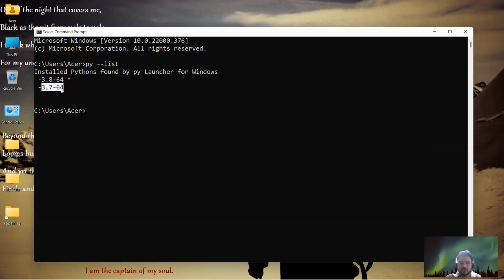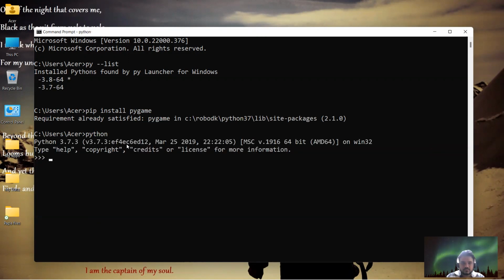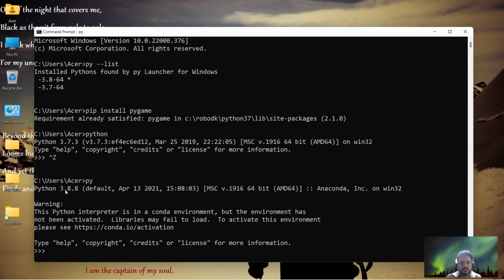So I did install my Python library Pygame using this command, pip install Pygame. If I press enter, because I've already installed it, it is showing me the requirement is already satisfied, right? And you all know, if you want to check which version your particular prompt, for example my command prompt, would be running, it is 3.7. But when you type py, this basically means which version your Python launcher is going to launch by default. That is your most updated version, which is 3.8.